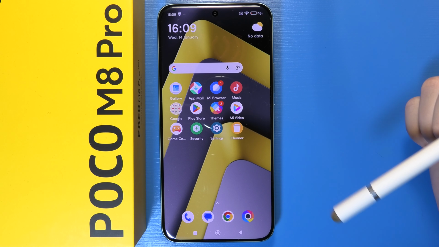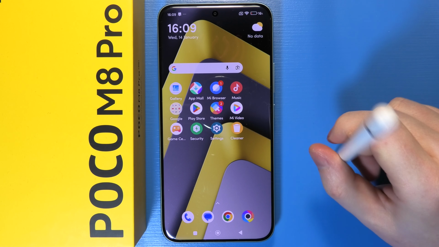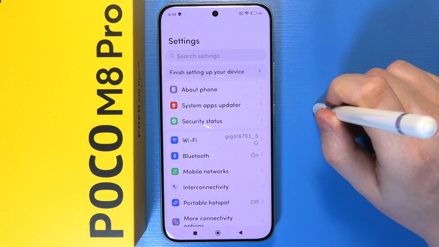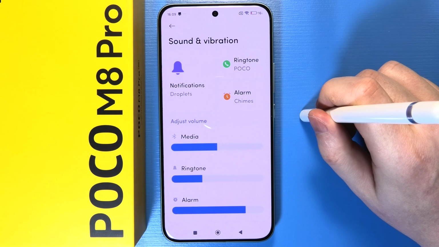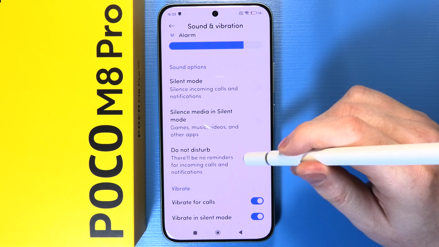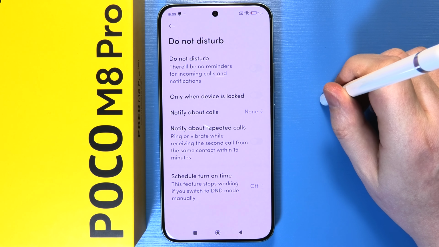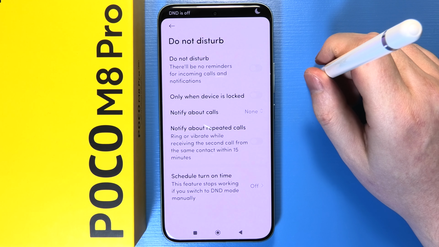To enable and use Do Not Disturb mode on POCO M8 Pro 5G, first of all, let's open settings on our device. Next step is to scroll down, and here we want to locate sound and vibrations. After we enter it, we can scroll down again until we find Do Not Disturb mode. Enter it, and from here, first option allows you to enable or disable Do Not Disturb mode.